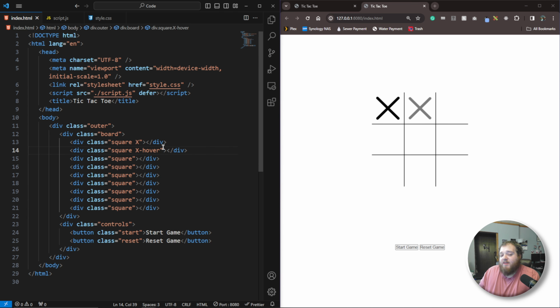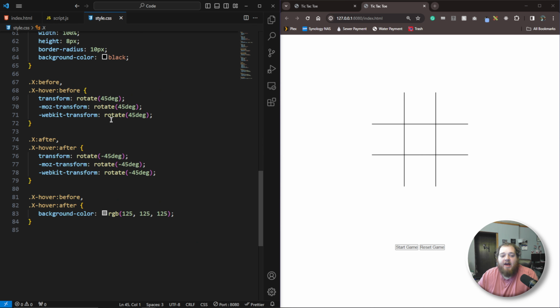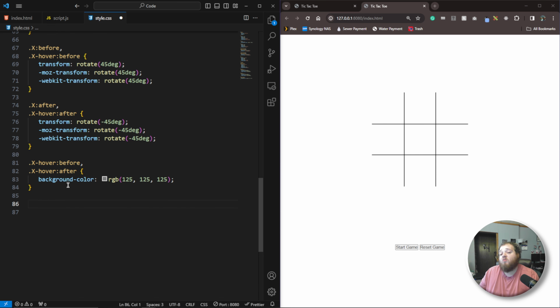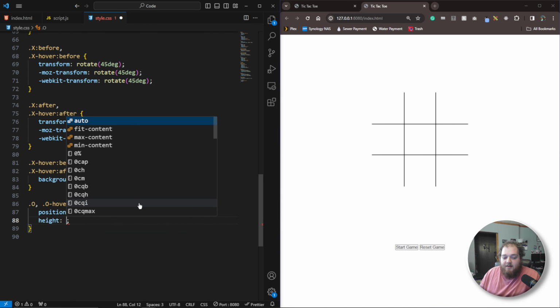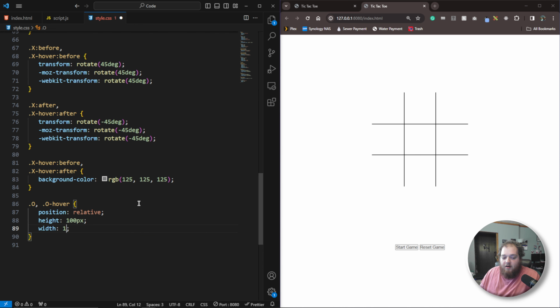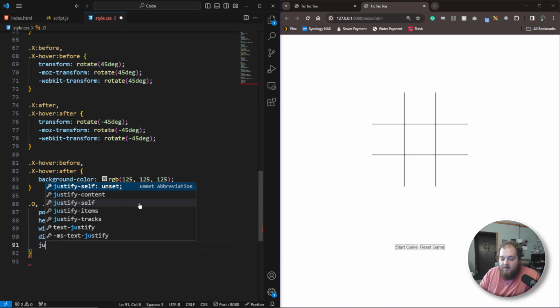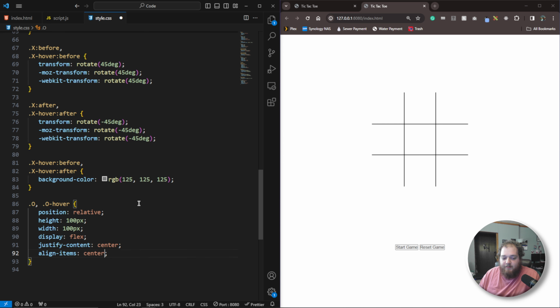Next, we actually need to work on the O class. So let's actually just go ahead and replace this X with the O, and we will select the O hover as well. Now, if we save, we get absolutely nothing again. So let's go ahead and start with our O class now. Now, to create our O class, we're just going to have one smaller O inside of one bigger O. So let's just go ahead and start by selecting the O class, and then we're also going to select the O hover class, and we're going to give it a position of relative. We're going to add the height of 100 pixels and the width of 100 pixels. Then we're just going to center everything. So we're going to say display of flex, justify content center, and align items center.